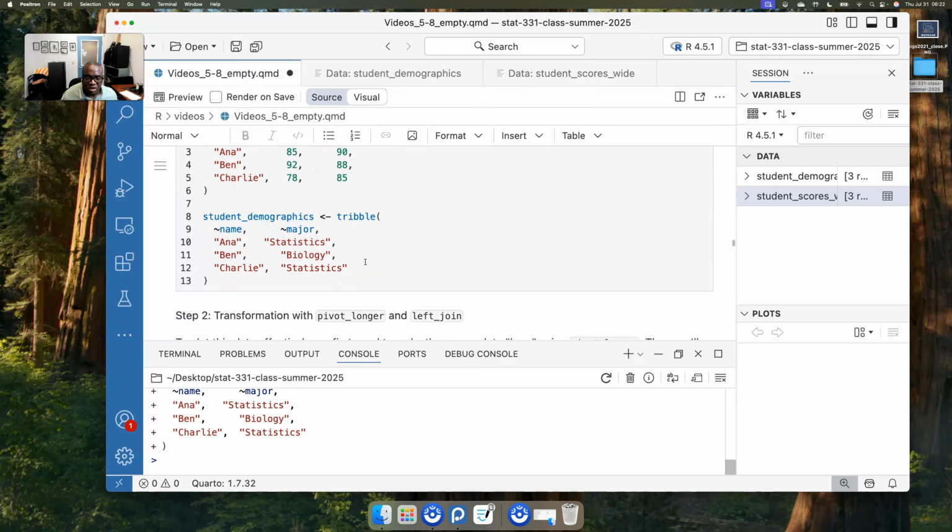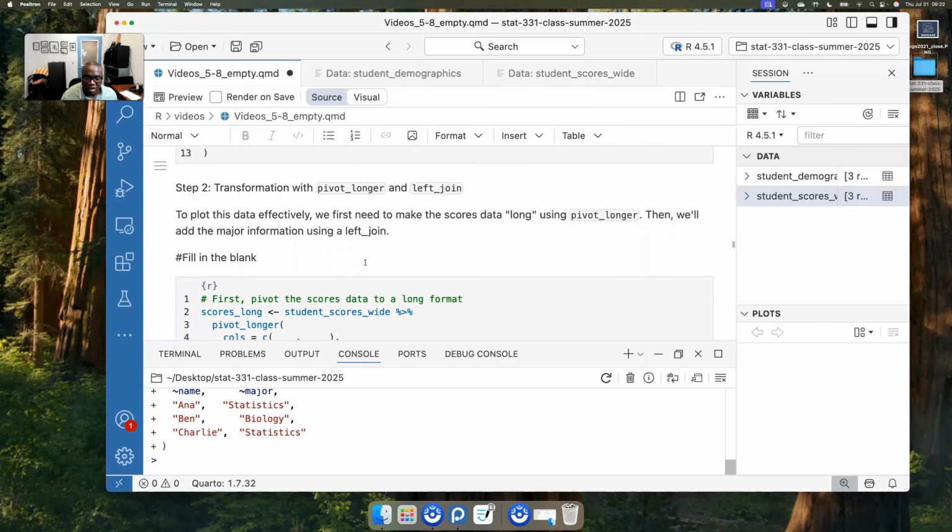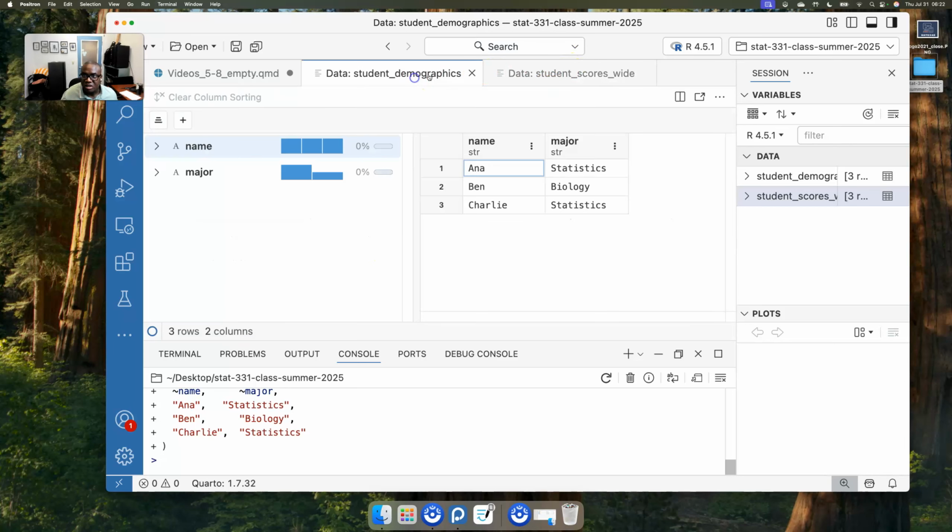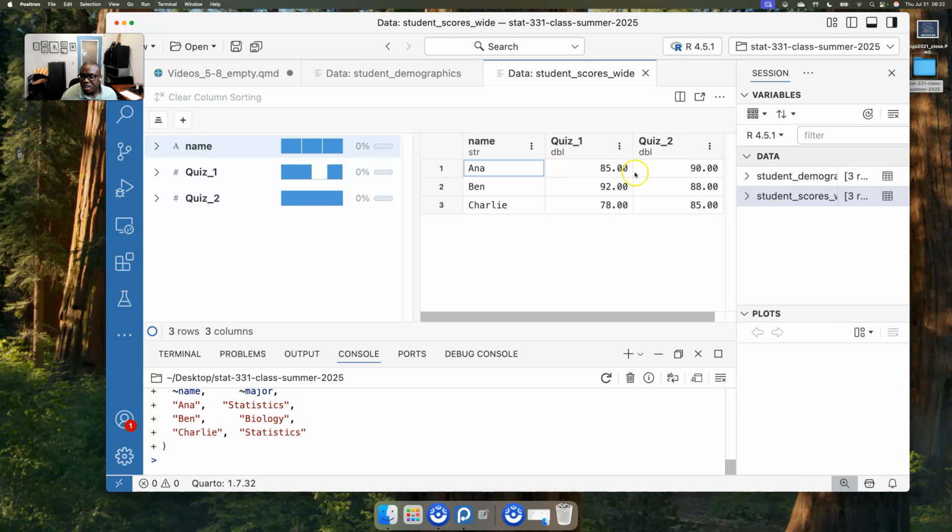Let's talk about one element, pivot longer, in terms of the quizzes. We can make this in the long format, where each row is going to have the different students, another column is going to be the type of quiz, and then another column is going to be the actual score on the quiz. The reason we would want to do that is so that we can compare how Anna, Ben, and Charlie are doing in terms of major. So the columns are going to be quiz 1 and quiz 2.